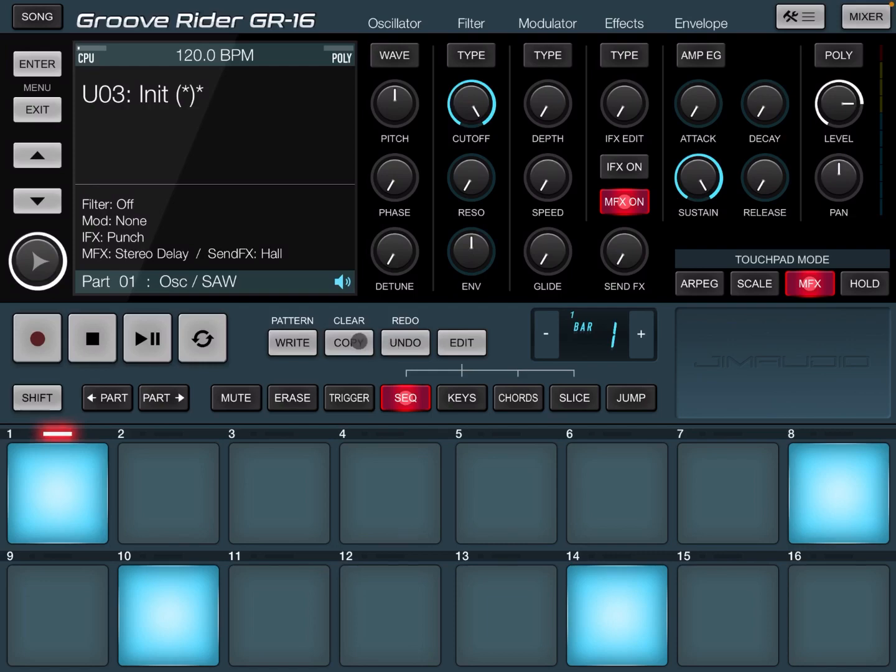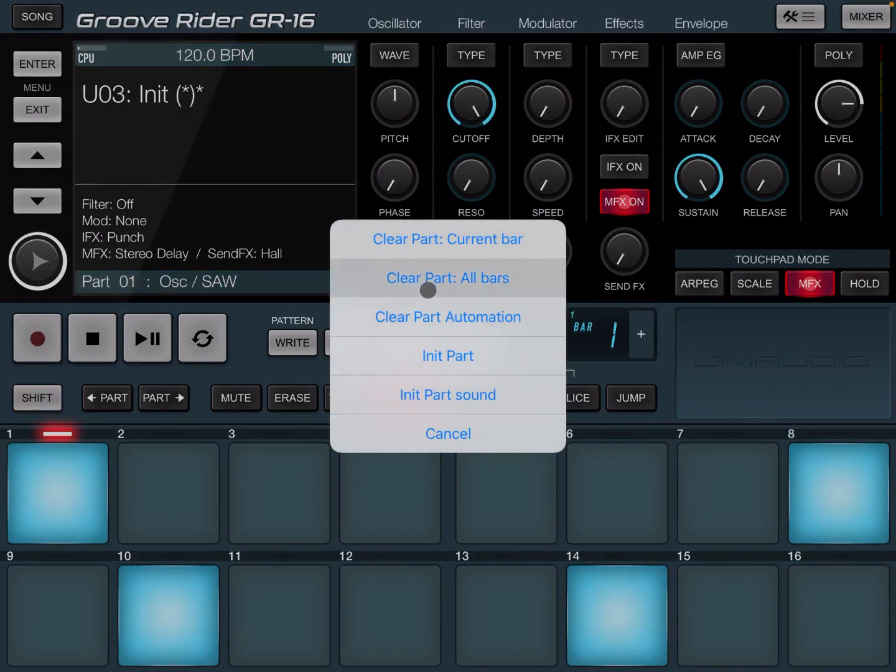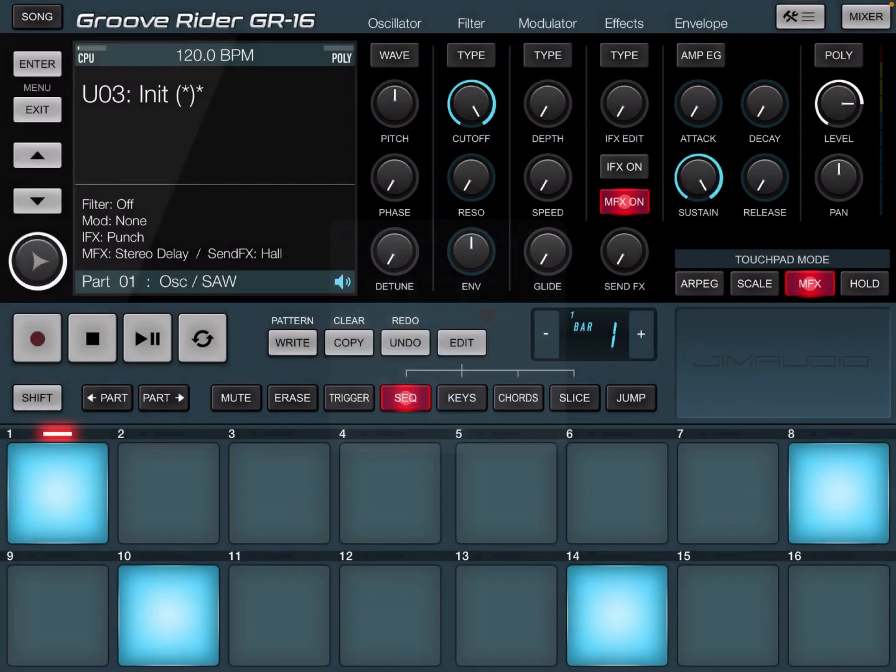I want to show you also how you can clear that. So if I click and hold the shift button here, and then I press where it says copy, I will action the clear function. And here will give me a number of options to clear the current bar, all bars, the part automation, which I'll show you in a moment, that you can initialize the part. Also the sound only of that part, which can come really handy. So for now, let's clear the current bar.